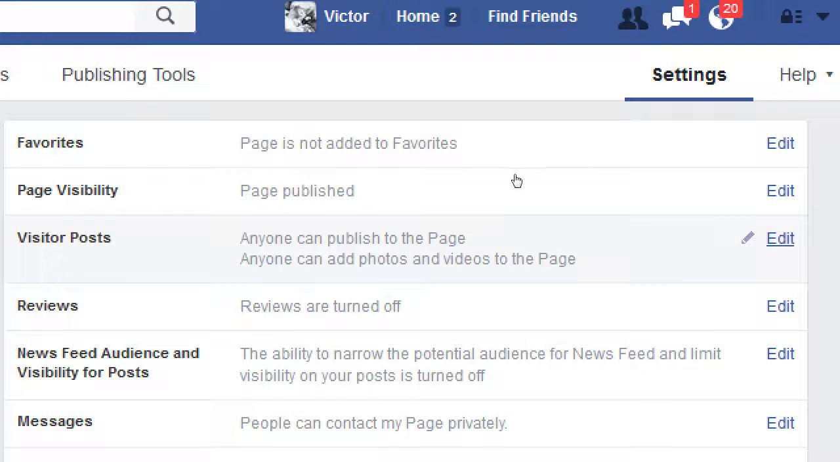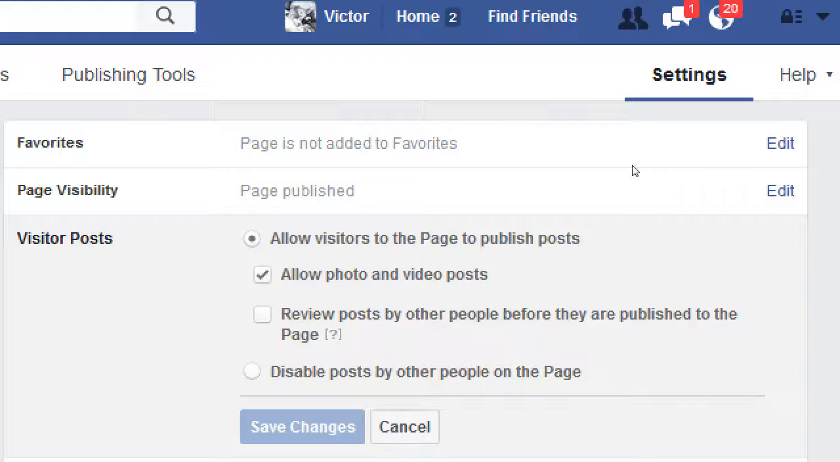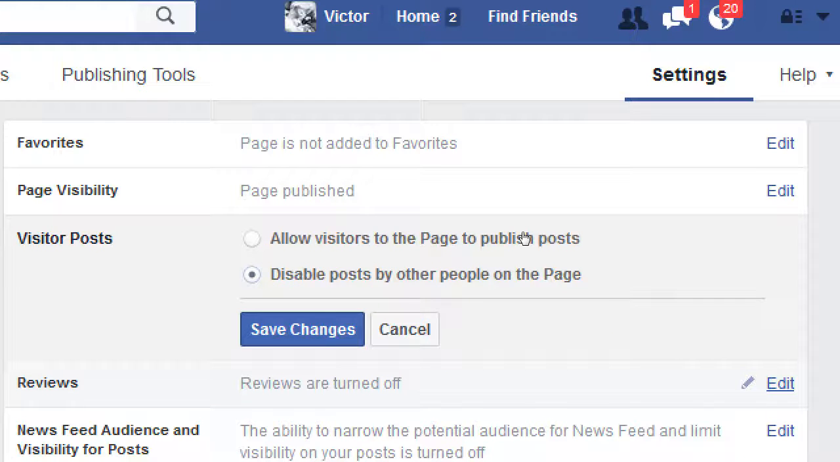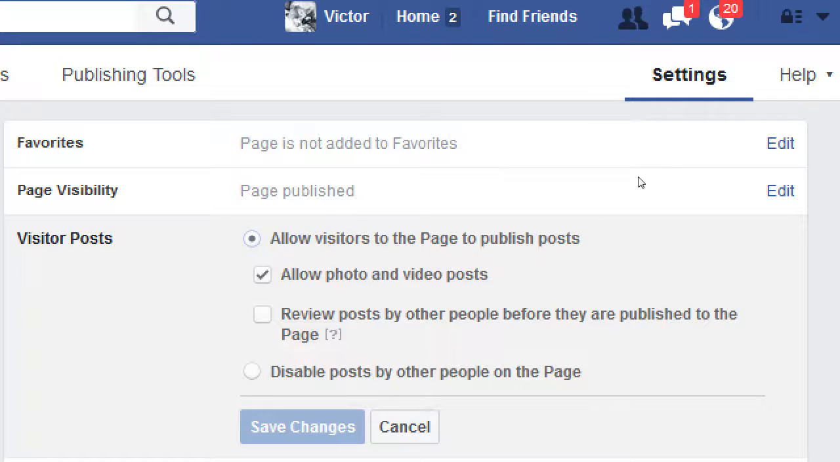So I recommend here, if you click edit, you have these options. First of all, allow visitors to the page to publish a post or make a comment on your page, and there is either yes or no. If you go down here to disable posts, then it will not let anyone post to your page. Maybe that's what you want. You don't want people to write nasty things on your page. However, I think that's the nuclear option. I think that's too far.